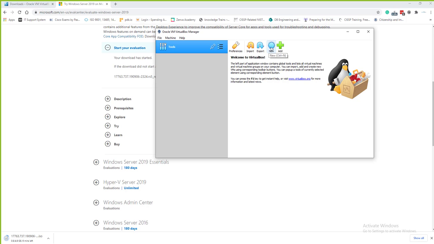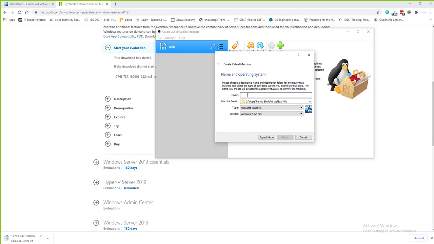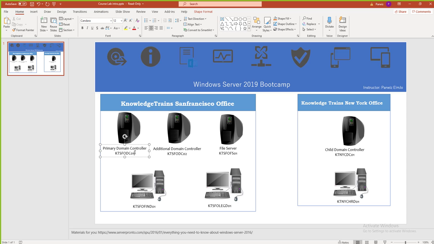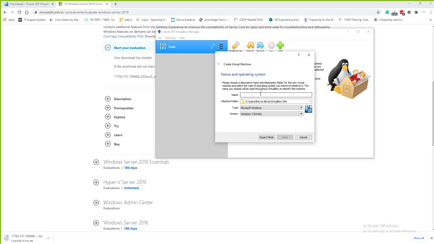So what I will do is I will click on new. When you click on new, the very first thing that you do is you have to type the name. So if I go back to my lab, you can see what is the name. The name is primary domain controller. So this is my primary domain controller. So I will type primary domain controller, and then in here, which location do you want to install this operating system? So in my C drive, I have a space. I will use this. So this folder, VirtualBox VM, is going to be the location of my operating system. My operating system will install here, right?